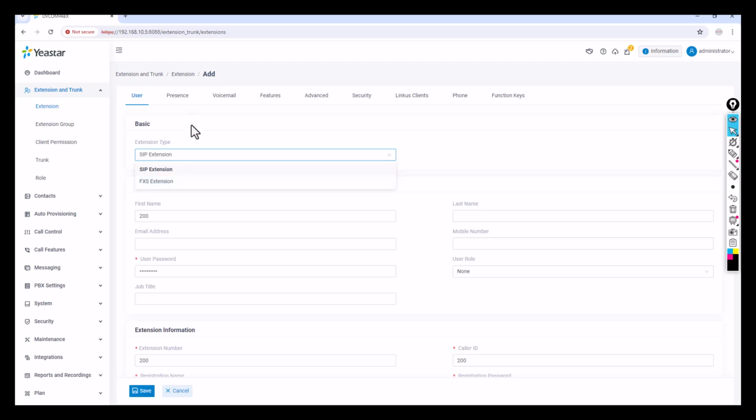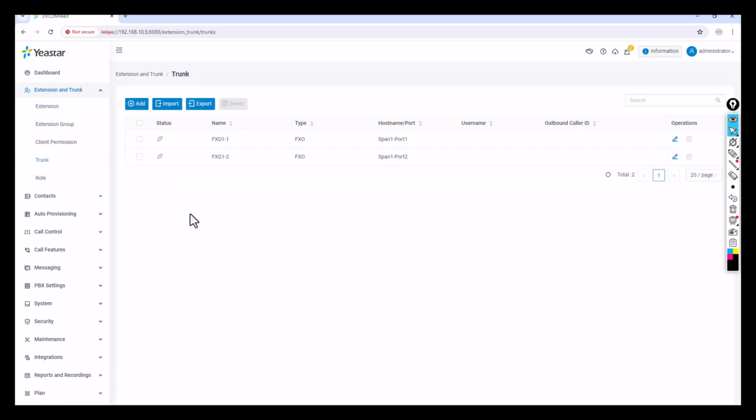And second, I just want to mention one more thing: how many trunks I have right now. A trunk could be an analog trunk, or a PRI trunk, or a 4G LTE trunk, or a SIP trunk. And you can see here, go to the trunk, and by default you can see there are 2 FXO ports. Oh, what is this? There are 2 FXO lines I can connect.